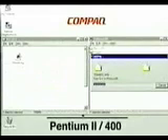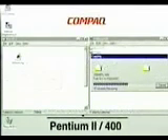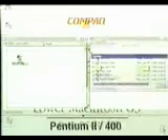3, 2, 1, go. There we go. I promise when we ship it will be this fast. And you'll only have to do it once. There we go.